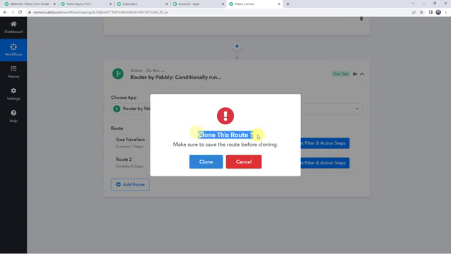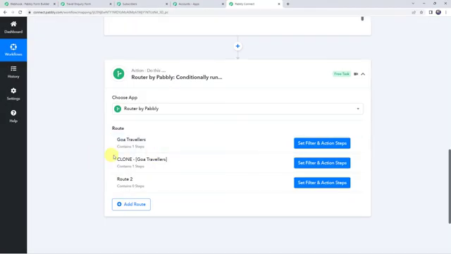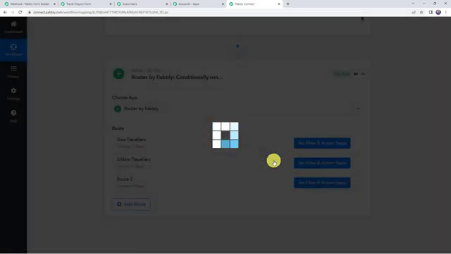Now it is asking, clone this route, do you want to clone it? Let's click on yes, clone it. Clone route successfully. Okay, and here we can find that the same route, that is Goa Travelers, is cloned over here. So all the filters and action steps are copied over here, so we don't need to do them manually again and again. Okay. Now we are going to rename this route by clicking on these 3 dots once again, and instead of Goa Travelers, let us give it as Sikkim Travelers this time. Okay. Now let's click on update.